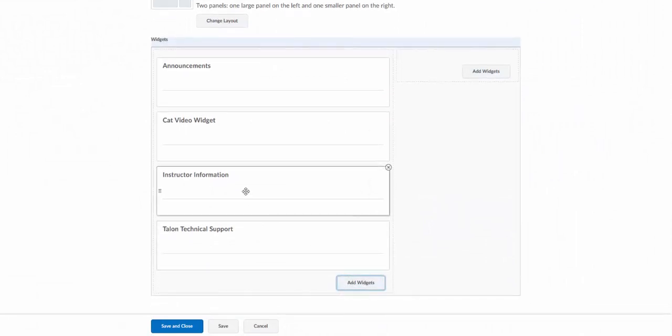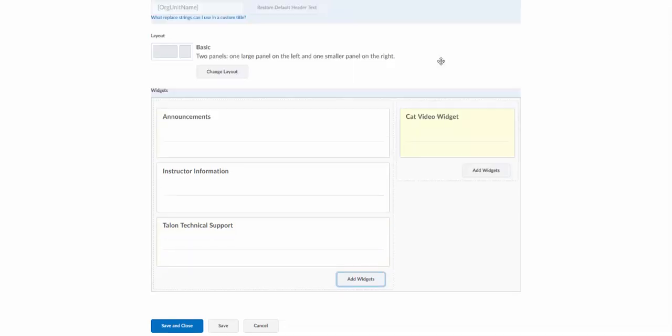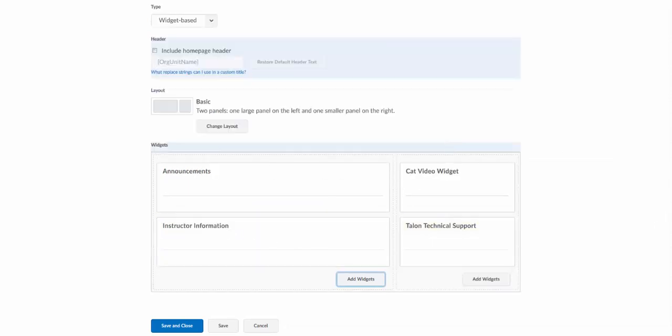But if I don't want them all there, let's say I want my cat video widget over here on the side, I can just drag and drop it over there. Same thing with my Talon technical support. Now it's just a little bit more even. So I'm going to go ahead and save and close that.